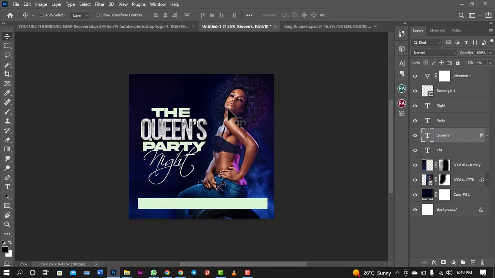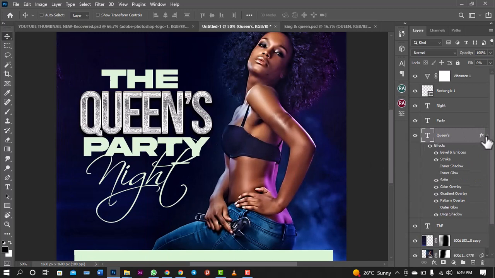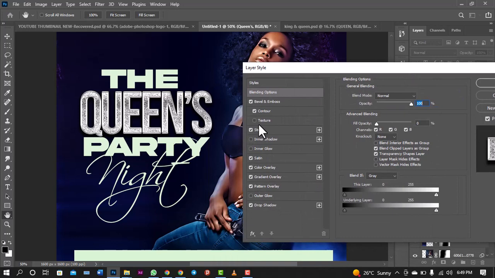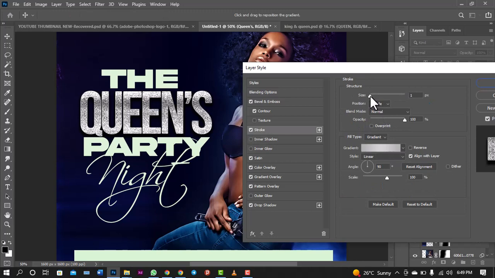So I'll increase the size to see. Then I'll go to the effect and double click. Just make some adjustment. Feel free to make an adjustment to whatever you are doing. You don't need to be rigid on yourself. So I'll just make some little adjustment, like probably the stroke. So I will reduce the stroke. It's too much for me. I guess that's all I want to do.